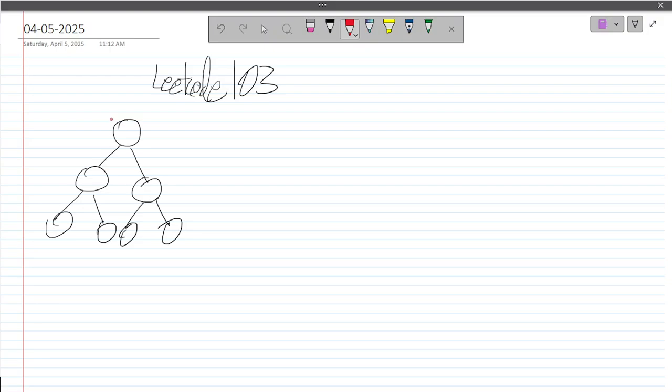So the previous problem, 102, gets it in order. So you go level by level. Okay, this is problem 102, the binary tree level order traversal. So I think we should start there. Okay, then we should think about the zigzag version, the 103.